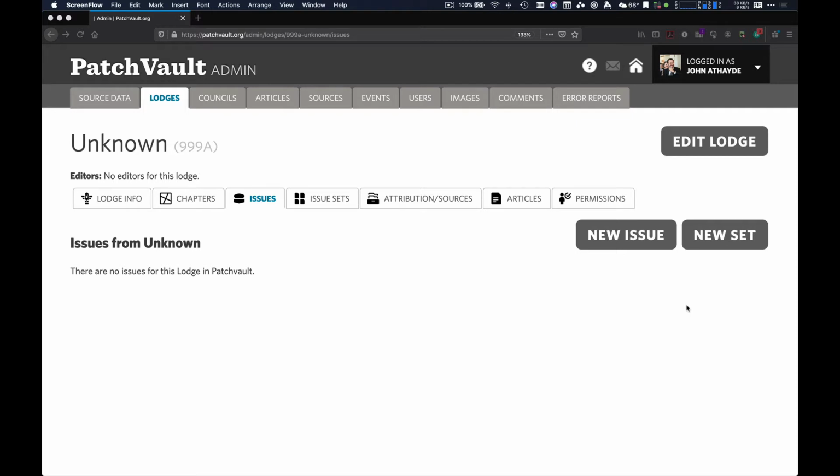This is the updated adding-of-an-issue form. This is January 2020 that you're looking at, so depending how far away from that recording time you are, you may see different things in the fields. I will try and keep this up to date as we go. In your admin area, once you get to a lodge, you can click on your issues tab here, and we're going to go to new issue.